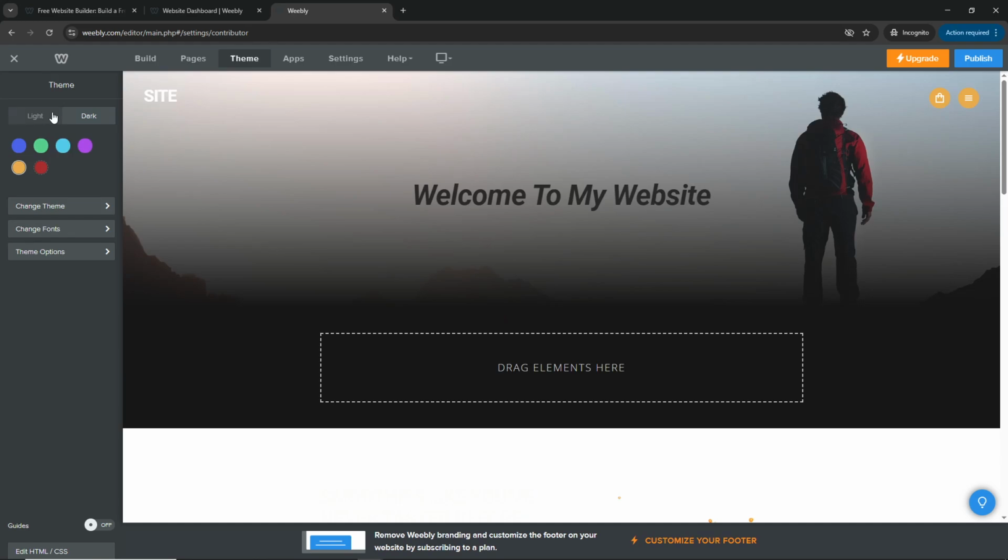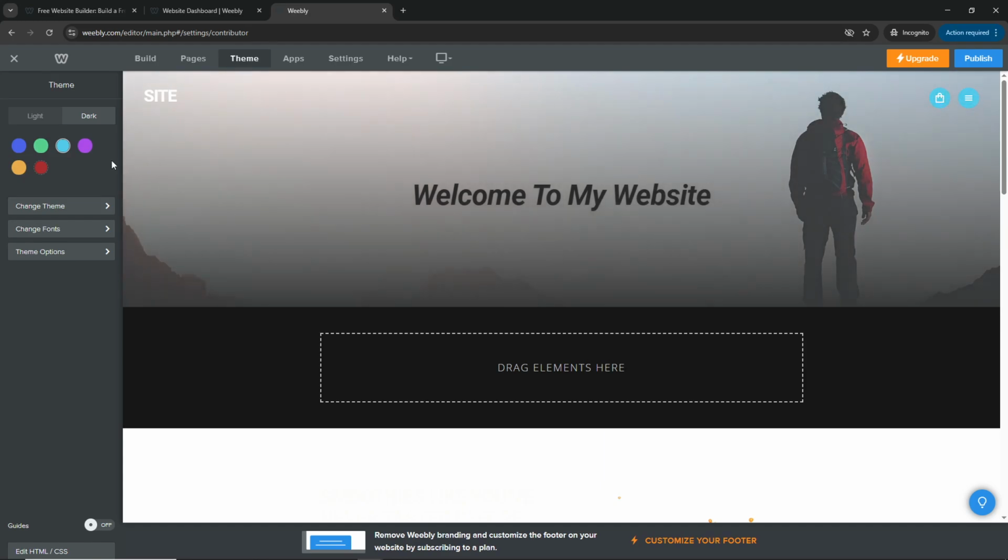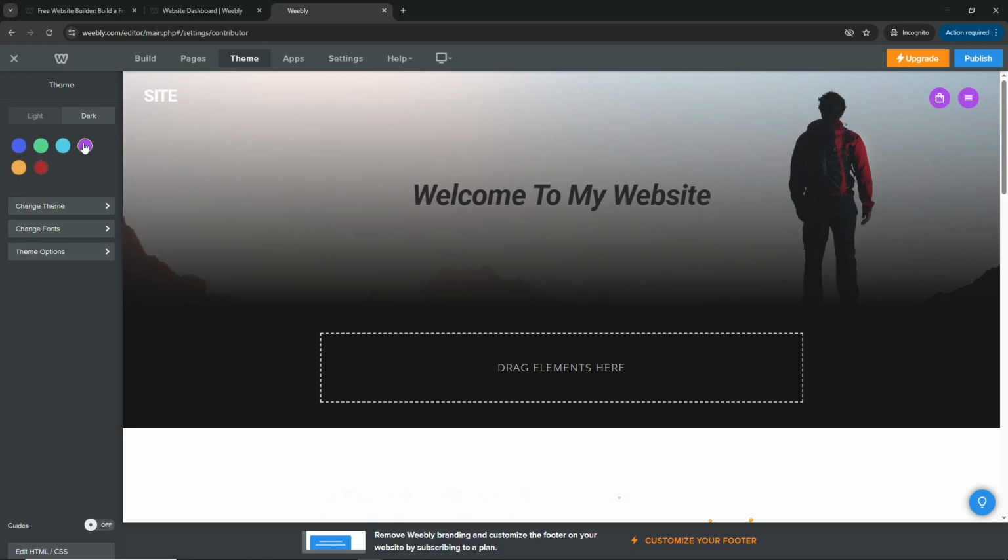Next, you'll see a color options section. This is where you can pick specific colors for your theme elements. Browse through the available color choices and select the one that matches your brand or personal preference. These preset colors make it easy to maintain a cohesive look across your entire site.